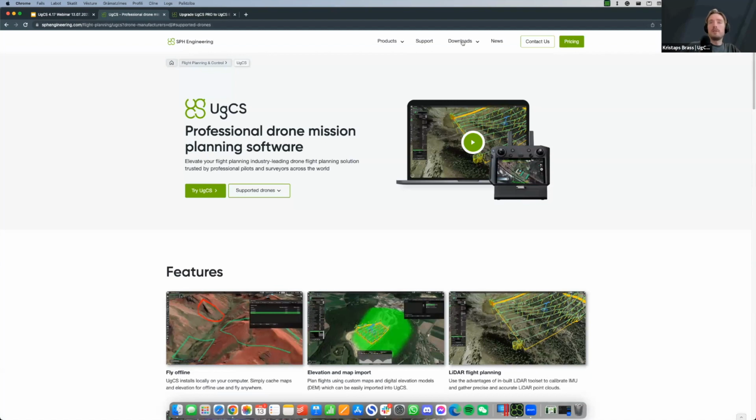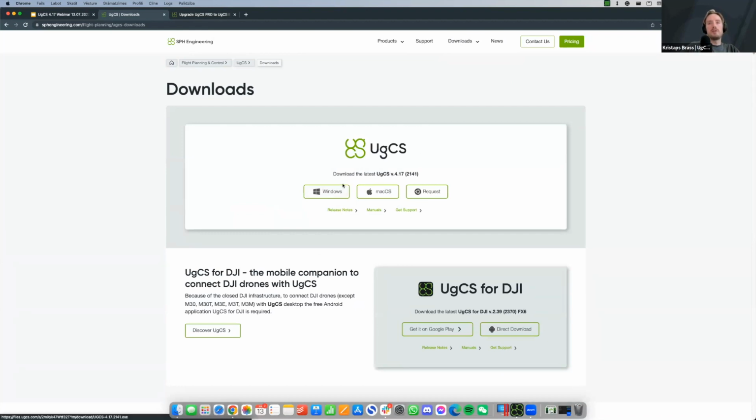Next, when you need to download UgCS, or maybe you want to read the release notes of the newest version, you can find this here. If you go to downloads, then UgCS, when you get taken to the page, here you will always see the newest version of UgCS as well as our Android app, UgCS for DJI.